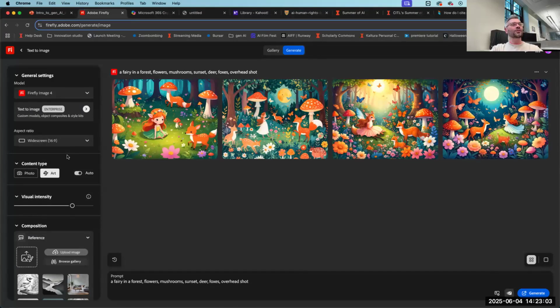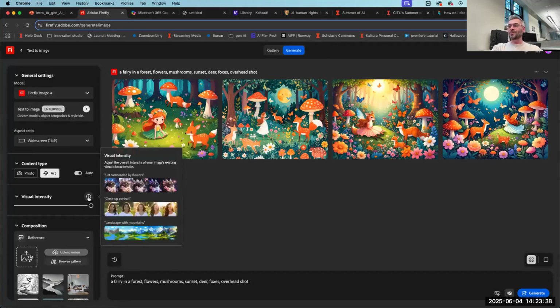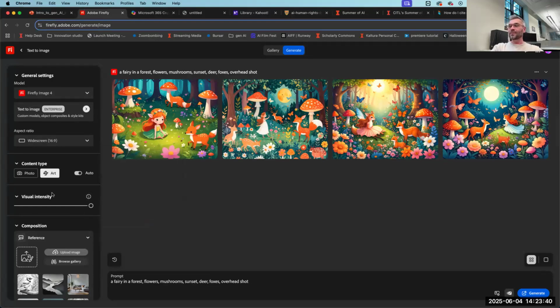I don't understand why they chose the 4:3 one as the default, seeing how if we're creating anything for a web page, the 16:9 is the standard one. This slider down here is for visual intensity. If you slide it over to the very right, that's going to give you even more detail and intensity and complexity in your output. But it also will be a little more power hungry.